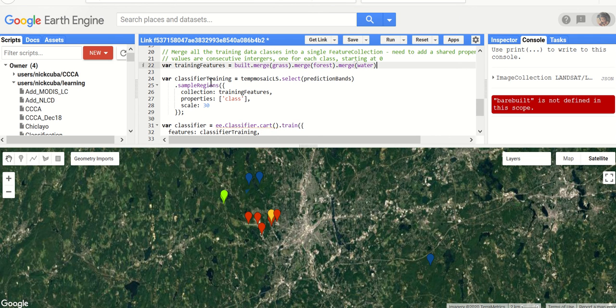So here, the classifier training. Essentially, if you pick a lot of input data for training, you can choose to only use some of it to train the algorithm, or to teach the algorithm how to separate pixels. You can withhold some to assess the accuracy of that. So if you have this, you put in the name of the image, .select prediction bands, .sample regions.